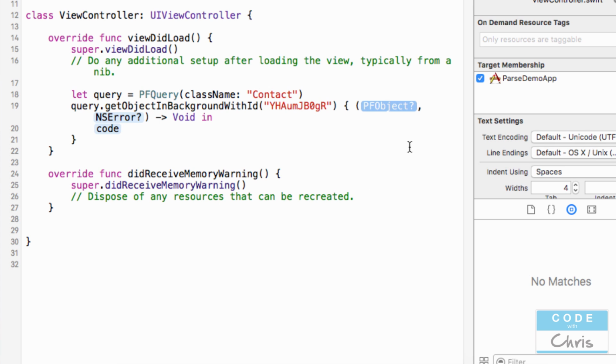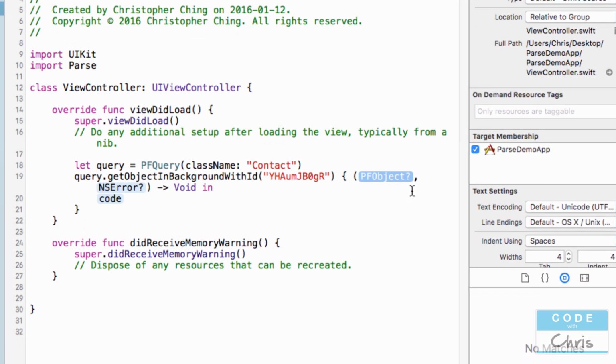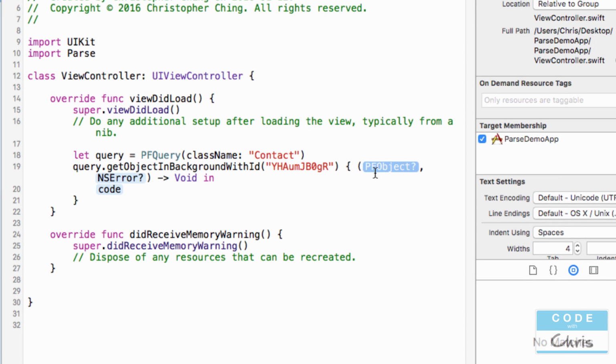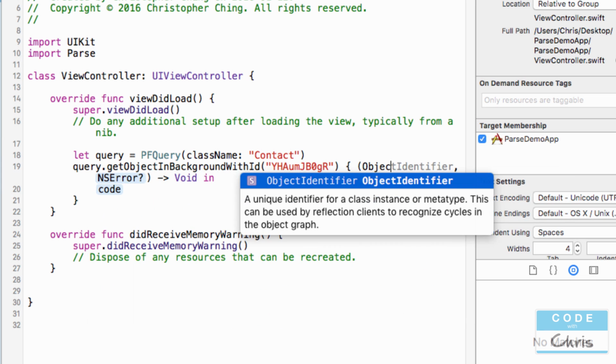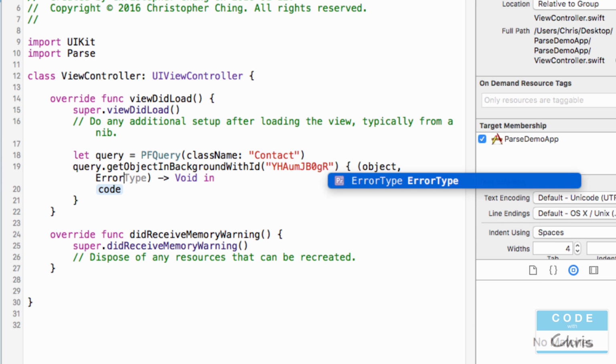And remember when I said that data in Parse revolves around PFObjects, and we created PFObjects to save to Parse. So when we retrieve that data back, it comes back as a PFObject as well. And I'll show you how to access the columns of data from that PFObject. So here, notice that it is an optional type, so it could be nil if it can't find any object with this ID. So I'm just going to call it the object. That's the parameter I'm using. And let's call this the error.